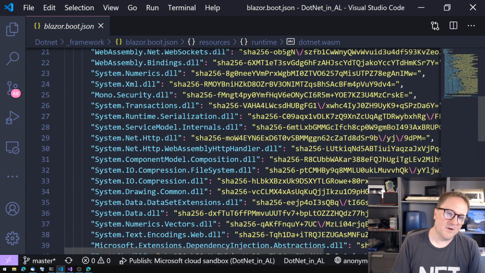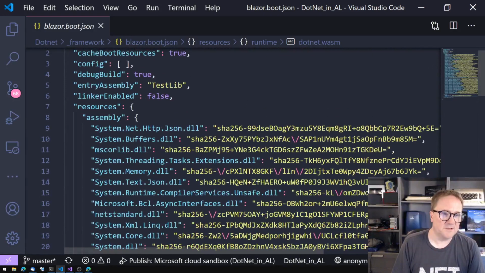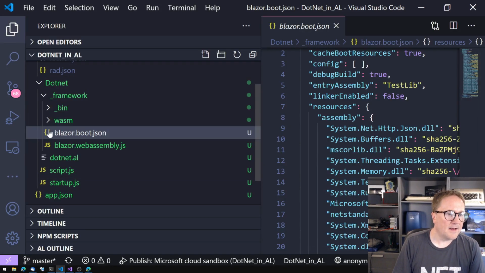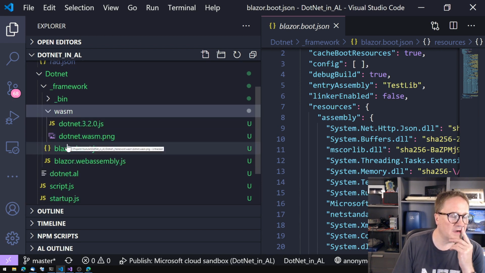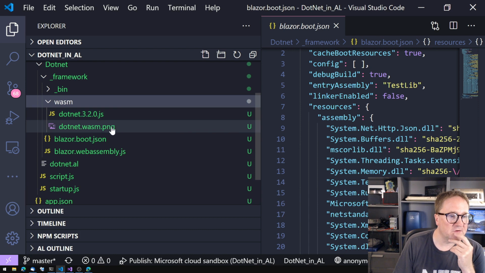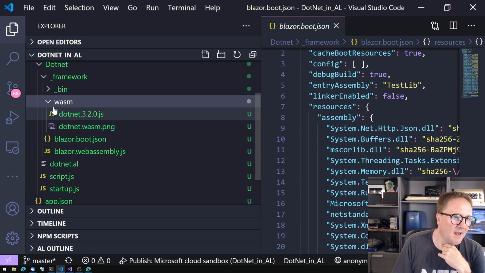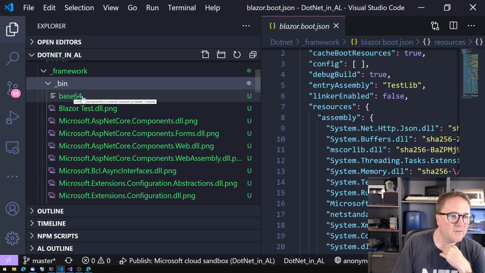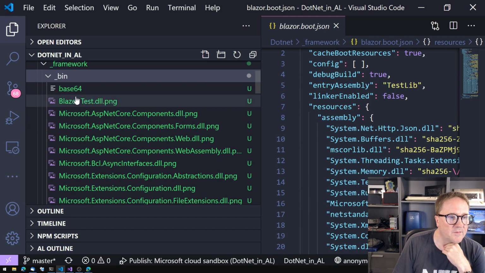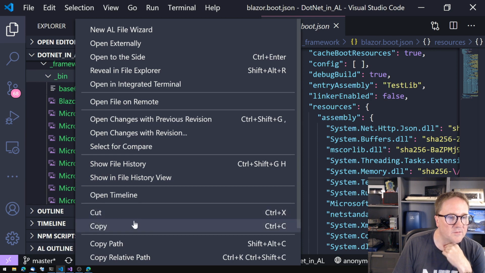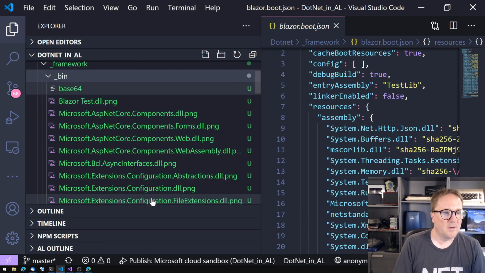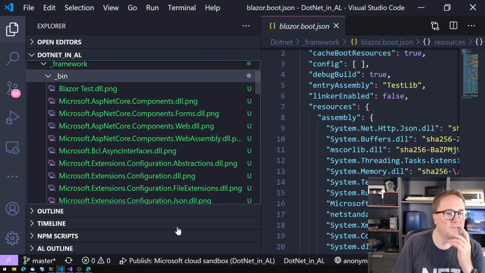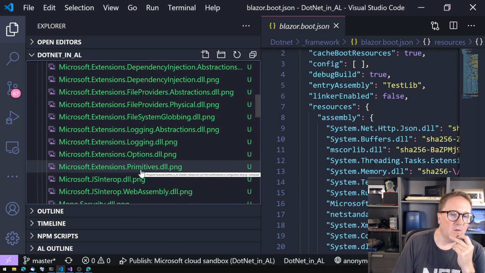But remember the .png. These are DLL files, and all the files we have seen, I have added into my control.in. So here's the dotnet.3.2.0 JavaScript, and then there's the WebAssembly file. And in here in bin, actually this one is not needed, that's just something I was playing around with. So let's delete that just to avoid confusing anybody. Now we see here that here are all the DLLs.